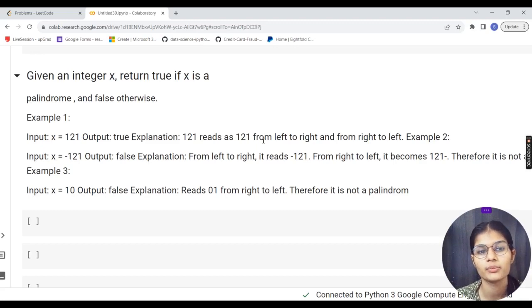So now here we are having an input, maybe let's say 121, so the output should be true. If we are reading 121 from the left or towards the right, it is going to be the same only. Now if we have taken input as minus 121, it would give me false, because if we reverse minus 121, it will be 121 minus. Now that is not true, because that minus sign is getting displaced from the respective position. So this is not a palindrome number.